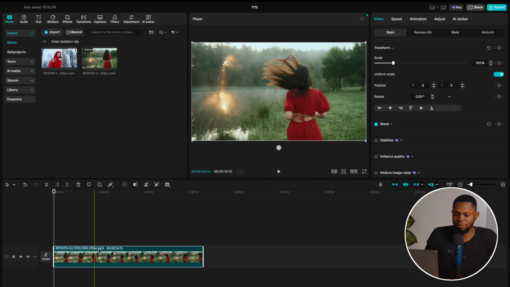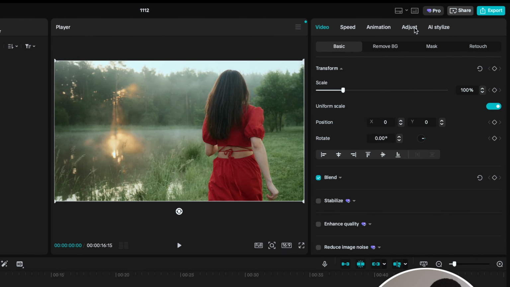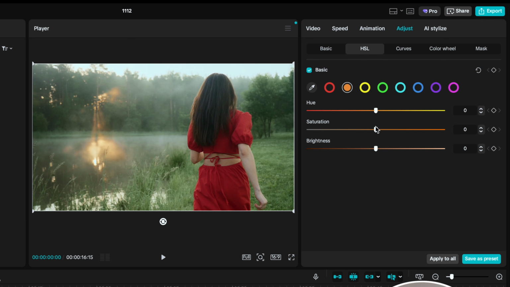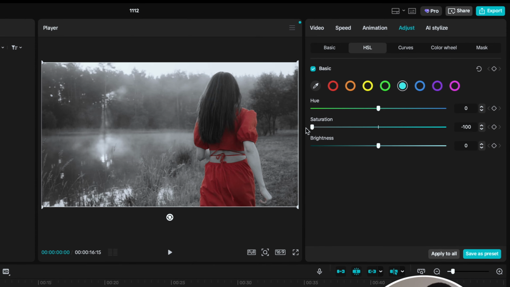Here are the steps. Make sure the clip is selected, move over to Adjust, HSL, select every color and bring down the saturation to 0 except for the color you wish to retain. In this case, I want to keep red. And boom, that's how I do it.